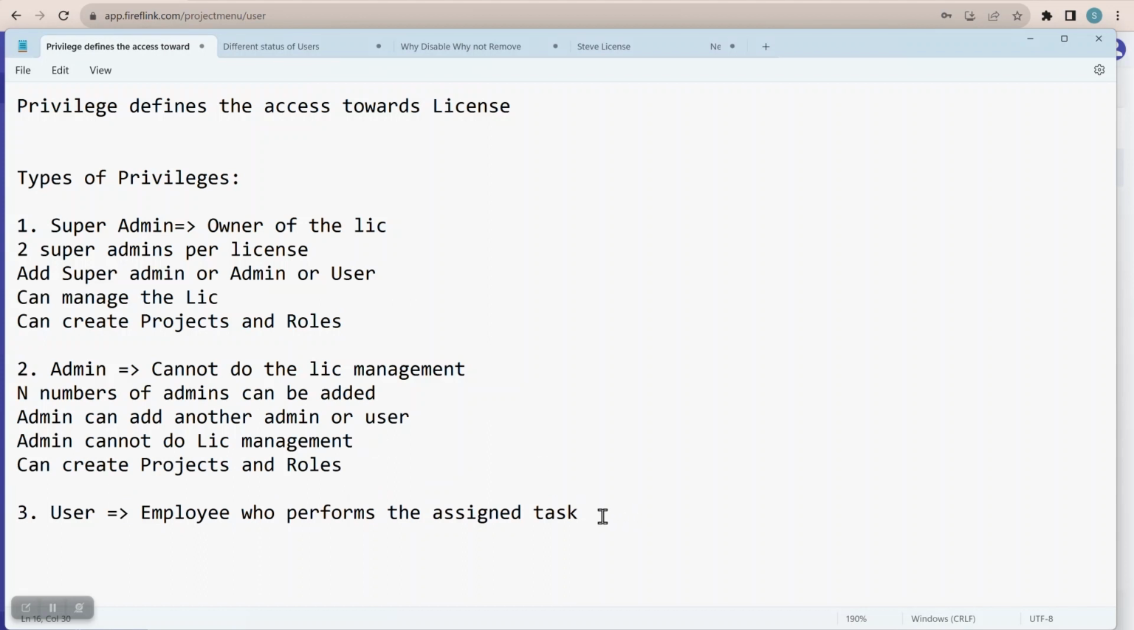Coming to users. Does a user have any kind of privilege or access in the project? No, he doesn't have any kind of access in the projects. How many users can be added? N number of users can be added inside the license, so there is no restriction on the number of users. Who can add the user? Only the admin or super admin can add another user. A user cannot add another user since he doesn't have any kind of privilege inside the license.